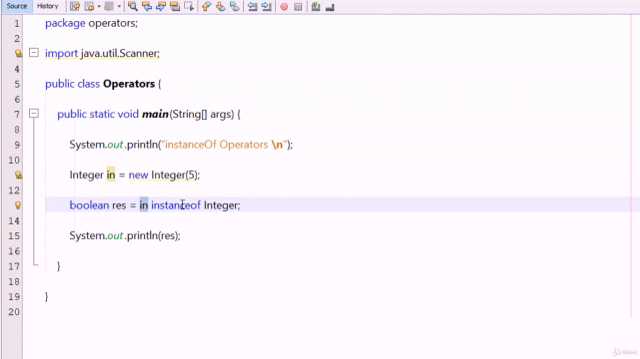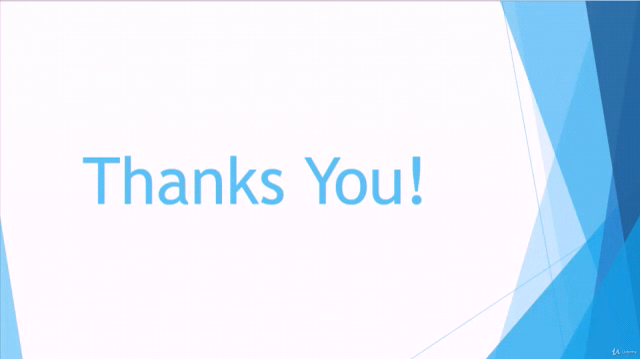So these are the operators in Java that you have to use in your programs. I hope you understand all the operators. Anyhow, if you feel any problem understanding any operator, you can definitely ask me a question or message me. I will definitely help you.